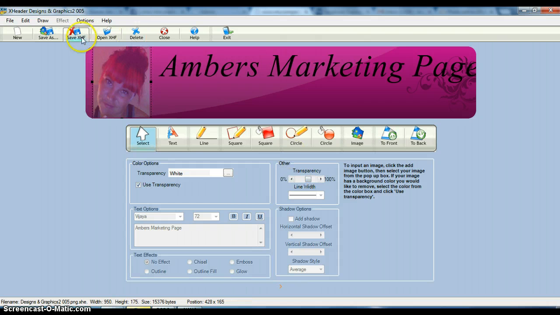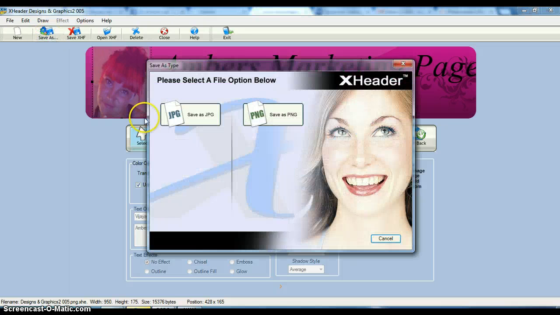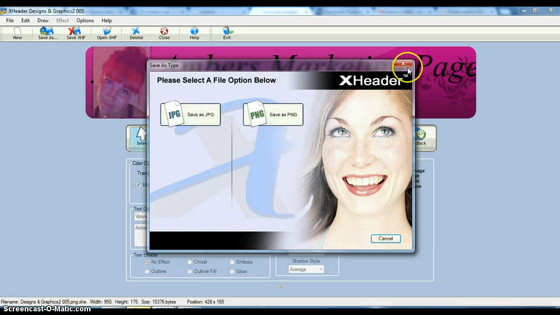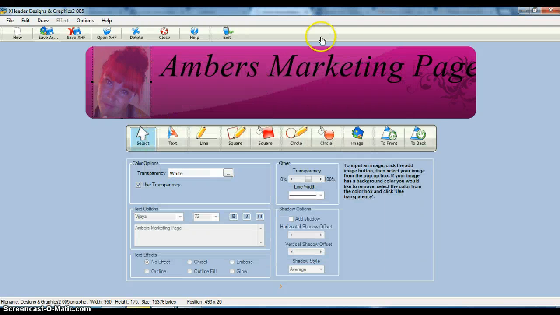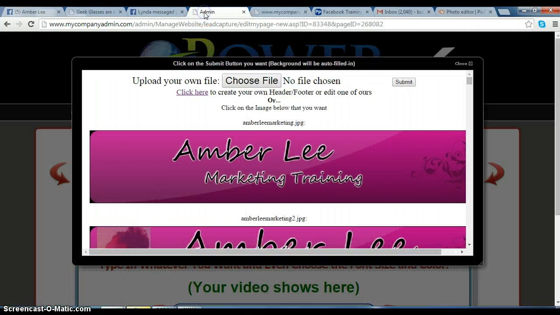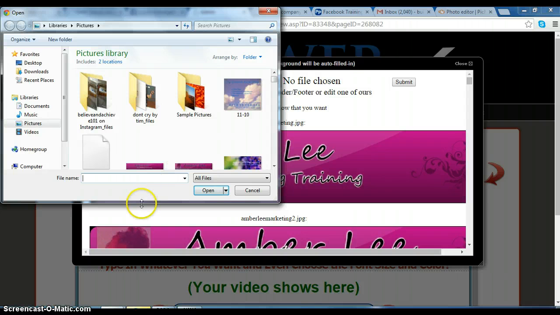Now, I want to show you this. When you save it, you want to save as, and then make sure you save it as a JPEG. Just because if you don't, you won't be able to upload it into here. So once I did that, you could choose your own file. Mine are already loaded, but you'll just choose the file. Chose this one, and you'll press open.